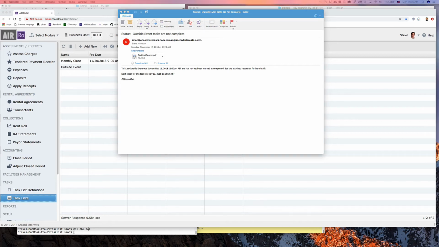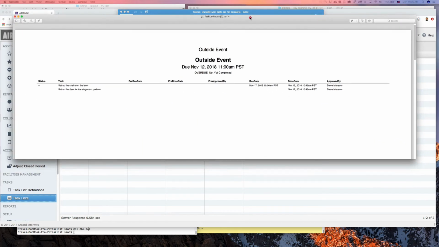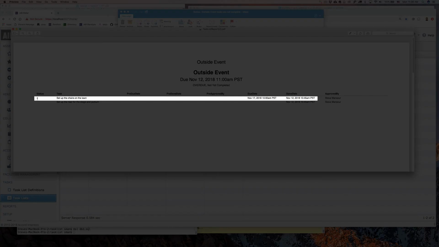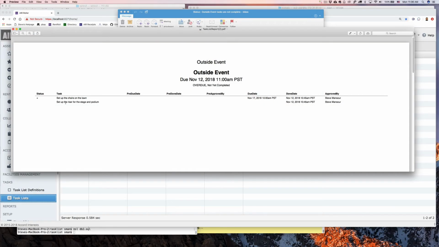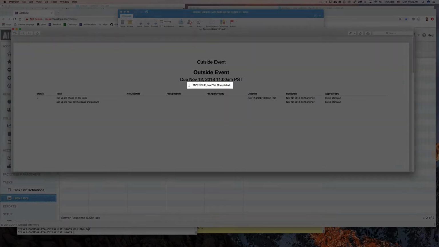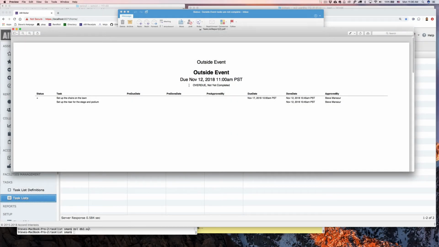Okay, now here is the detailed report that it sent. Now remember, I've only got a couple of tasks in there. One of the tasks is marked as completed, but the key point here is that the task list itself is not marked as completed, and that's why it sent this notification. The status of the individual tasks is not relevant here. It checks to see whether the task list as a whole has been marked as completed.